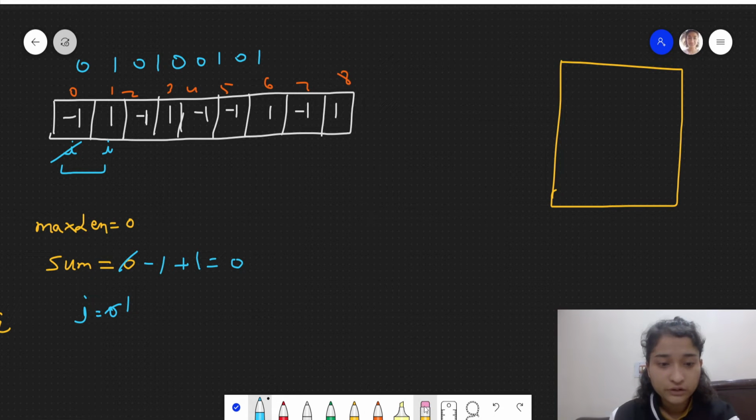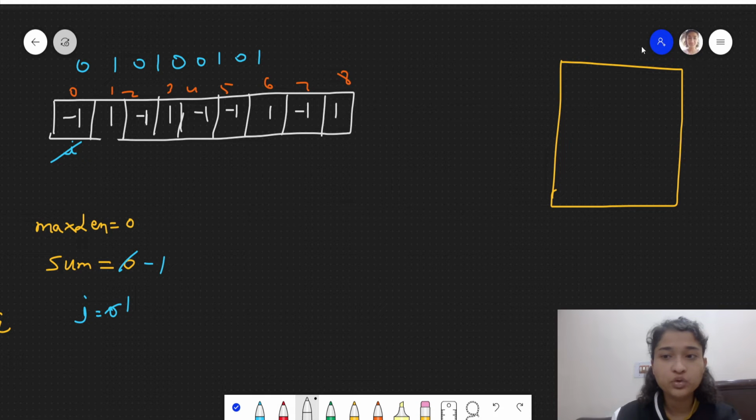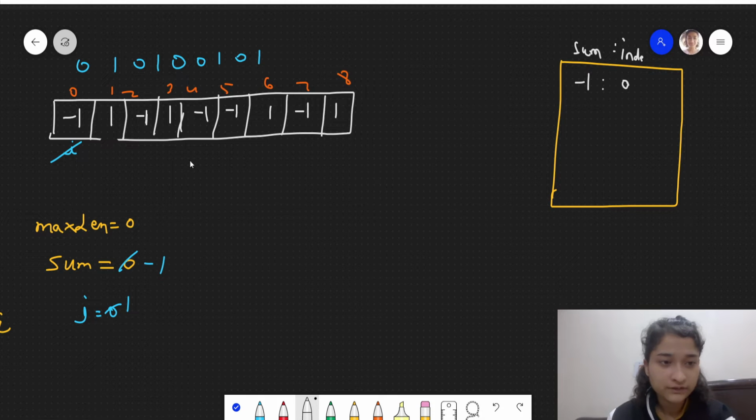Also, before this step, what was the sum? The sum was -1 when I was here. So we will store this sum and its index in a hash map. The sum we got was -1, and the index was 0. You'll understand why we are storing it, but just for now we are storing the sum and the index.